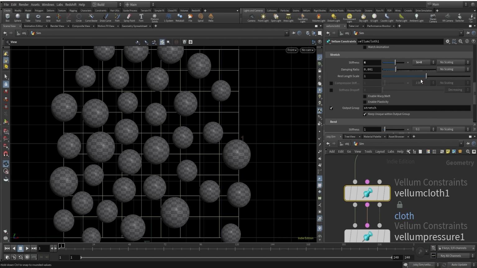Come to Vellum cloth. In the stretch stiffness section, we will increase the stiffness to 1e+8, and that's because we do not want this sphere to be too stretchy. We want it to be stiff enough, but we want some stretchability to this sphere, so it is not complete. We are not using 1e+10, but let's use 1e+8 for now.